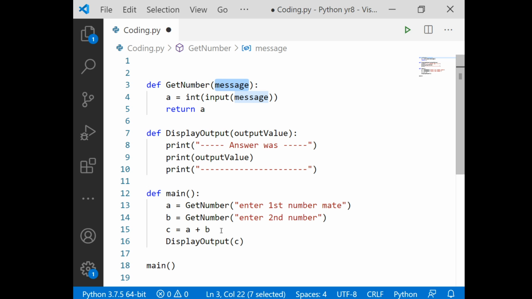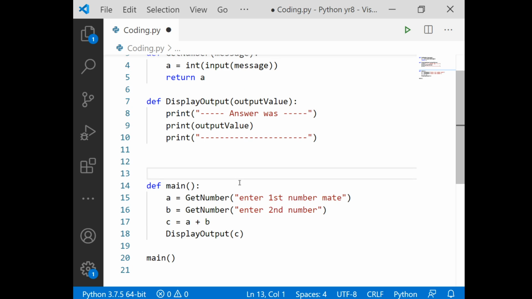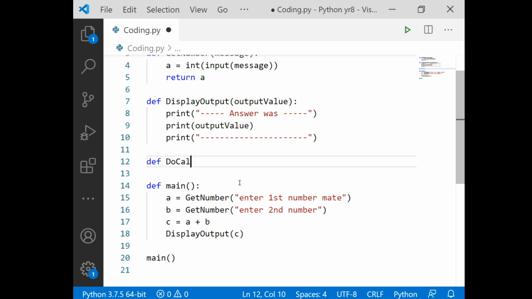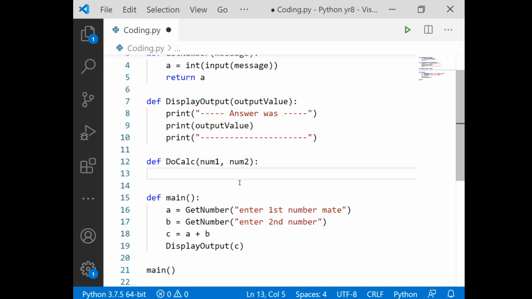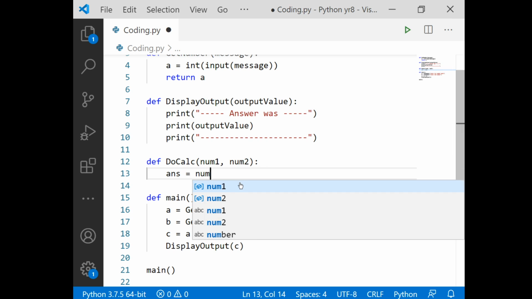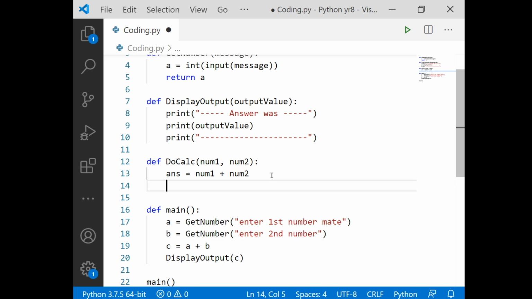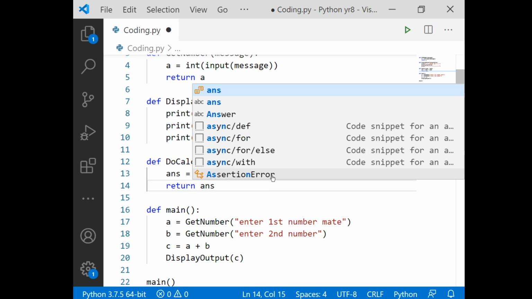Now this adding bit, I could make a function out of that. So I could create a function, do calc, and I'm going to get it to give me 2 numbers, num1 and num2. And what it's going to do, it's going to calculate an answer. So I'm going to do the add one. So I'm going to say num1 plus num2. And then I'm going to return that answer.